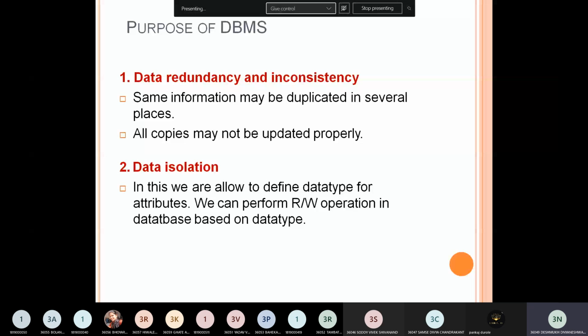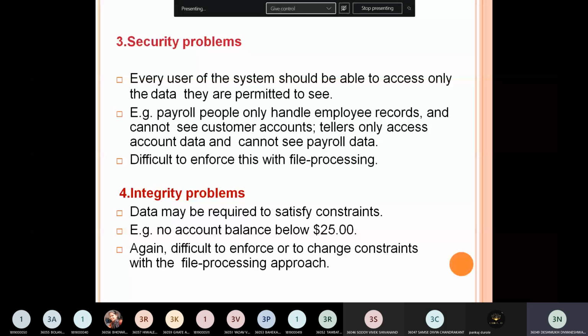Security problems are the third main focus of database systems. In a file system there is no security, but in a database system we can permit access to every user, so it is more secure than a file system. Integrity problems: there are many integrity problems in a file system, but in a database we can give constraints, whereas we cannot give constraints in a file system.